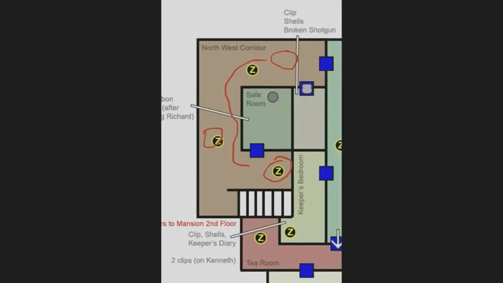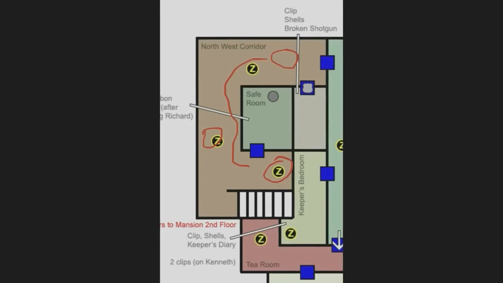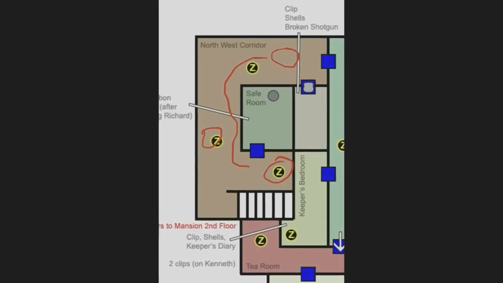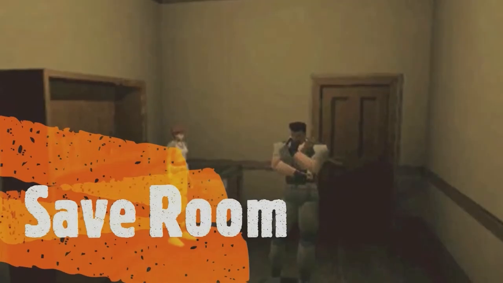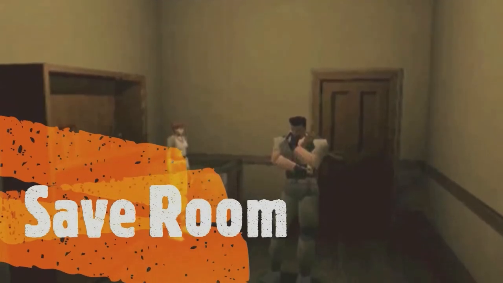The zombie placement here in the book is exactly like the video game. But then the book cuts to Rebecca Chambers and how she ended up in the same room, the save room, losing her gun during a dog attack and a sprint to the mansion, much like Alpha Team had to do. But the rest of the book plays out a lot like the cutscene in the game.